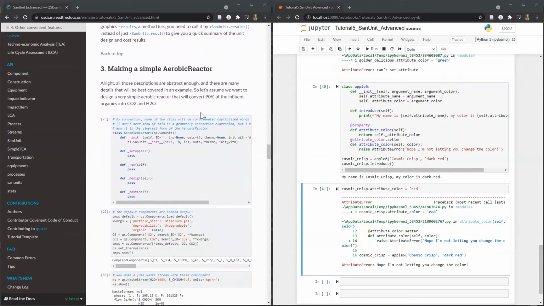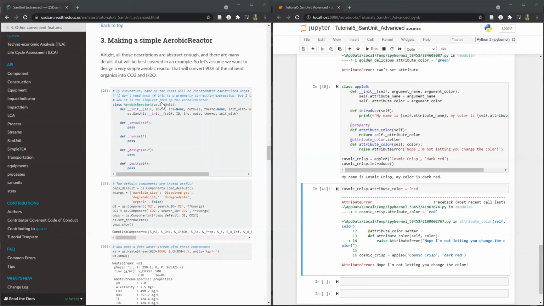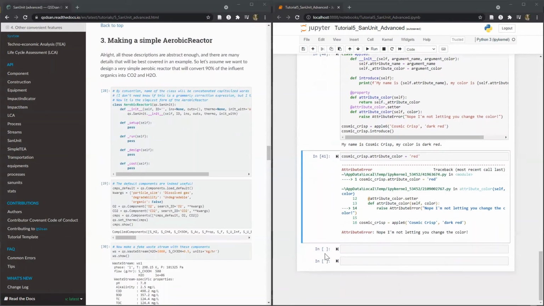And now we will do an example by making a simple aerobic reactor. And so with all of those descriptions, there are many details that would be best covered in an example. So let's assume we want to design a very simple aerobic reactor that will convert 90% of the influent organics into carbon dioxide and water. So this is the very simplest form of the aerobic reactor.